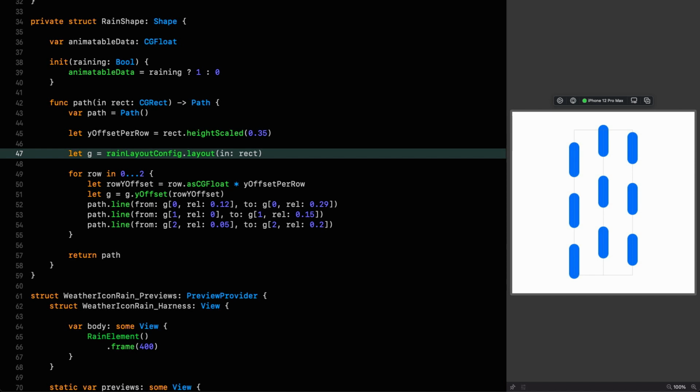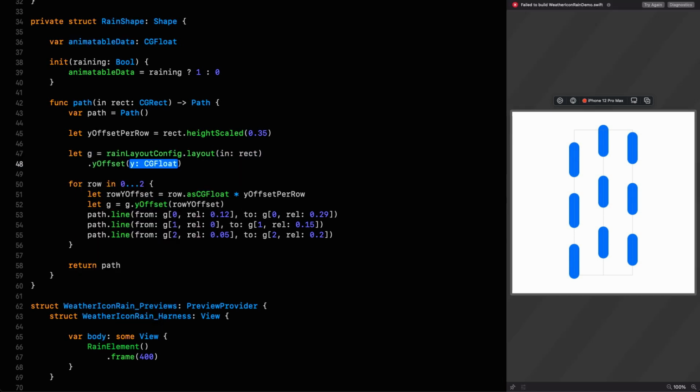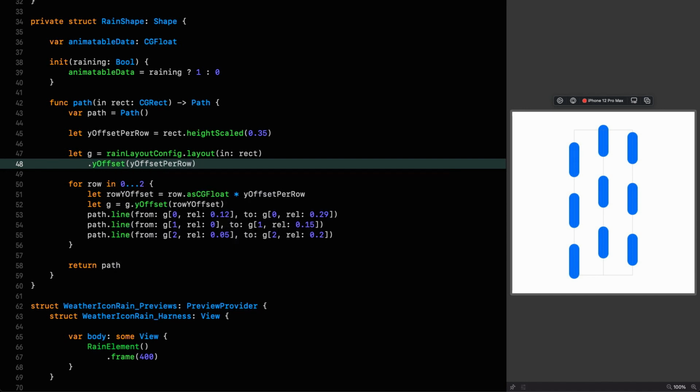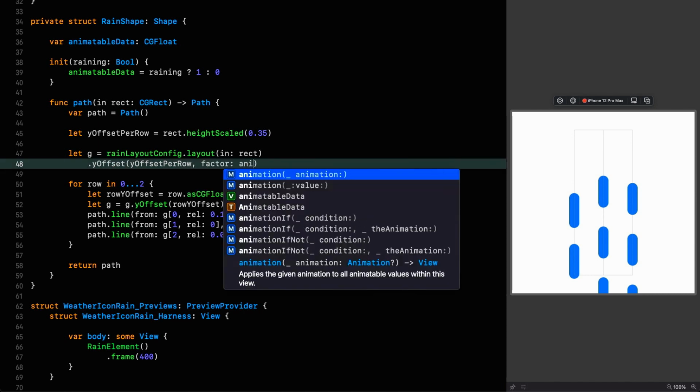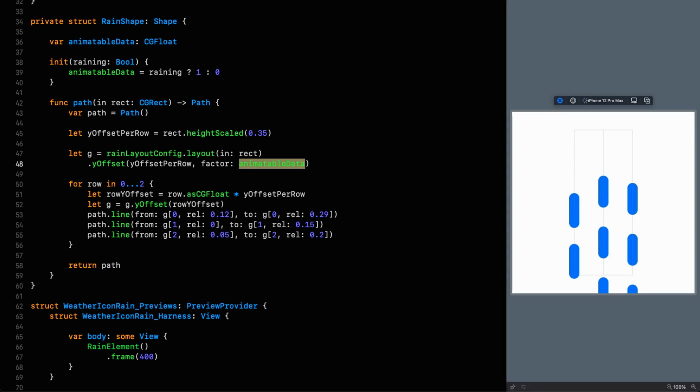All I need to do is say that the original layout guide has a Y offset that is equal to the Y offset per row, but we want to base how much of that offset we're using on the value of animatable data. So the factor is the animatable data. So when it's not raining, it will be in its original position, and when it is raining, it will be in this position you can see here. And I can change that value to say 0.5, and you can see it's halfway through the animation. So that means if I play this, it should just work now.